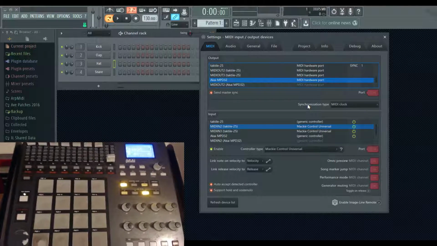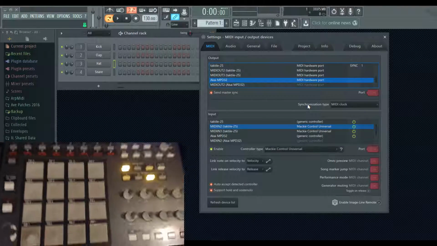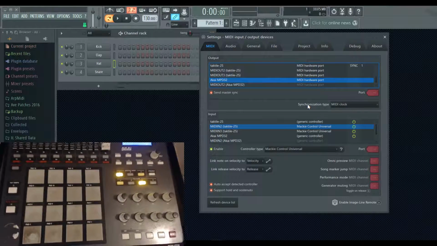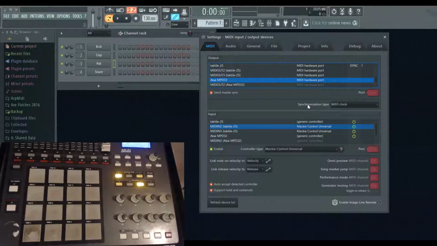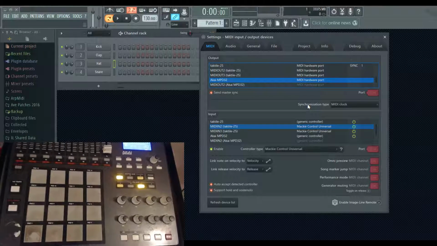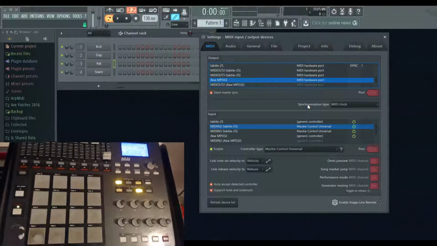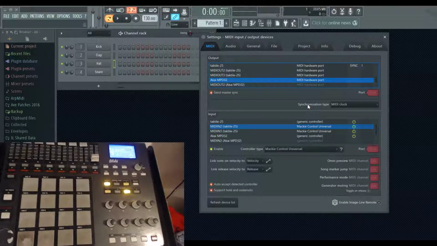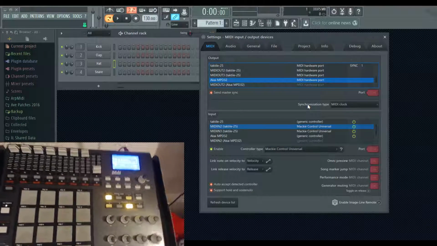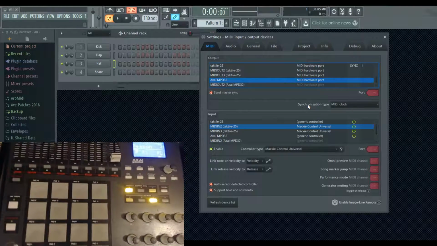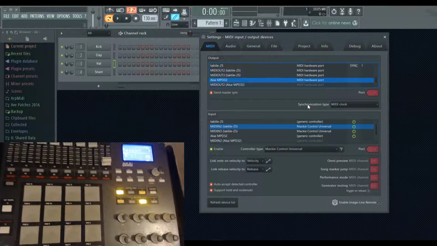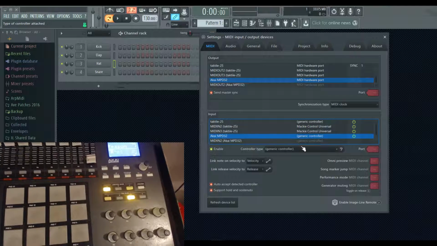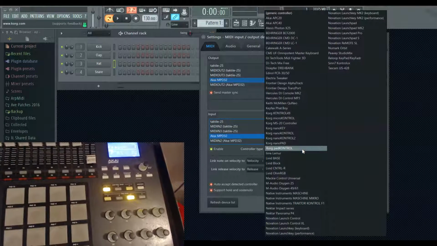The reason why it's important is because this was one of the first things that made me sell my Akai MPC 2000, to have note repeat that works. Give or take, there's certain things about it that still aren't awesome, but hey. Anyways, you got to make sure that's set. You got to make sure that your Akai MPD32 is set in there.